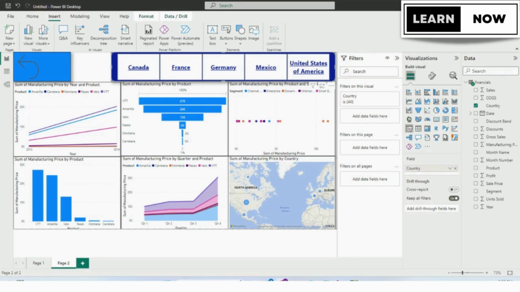Adding a button to your Power BI report is a quick and easy way to add interactivity and enhance the user experience. I hope you found this video helpful.